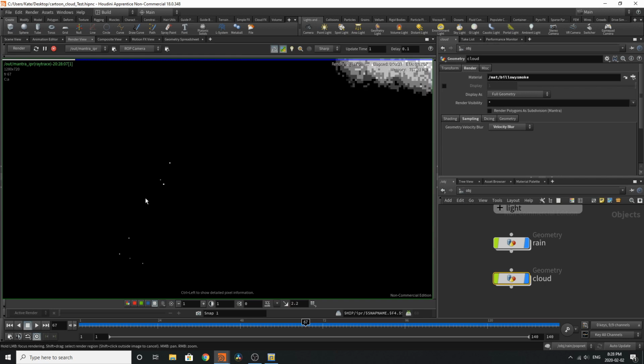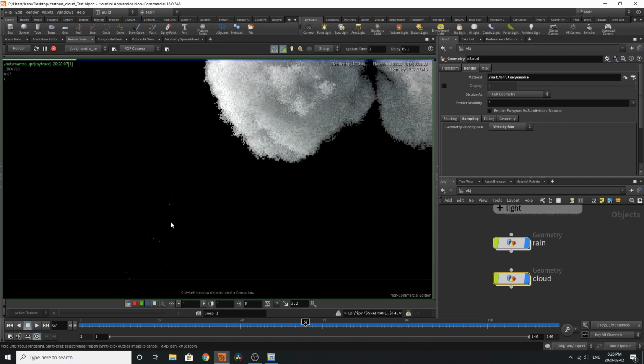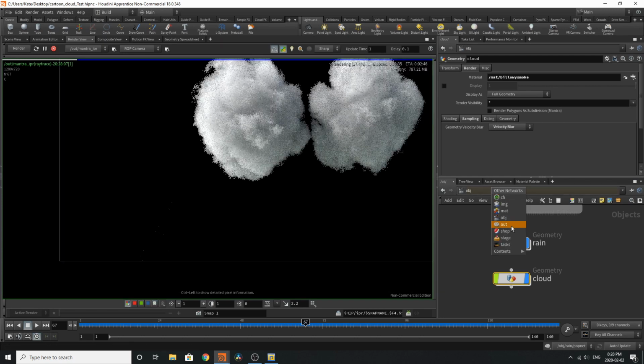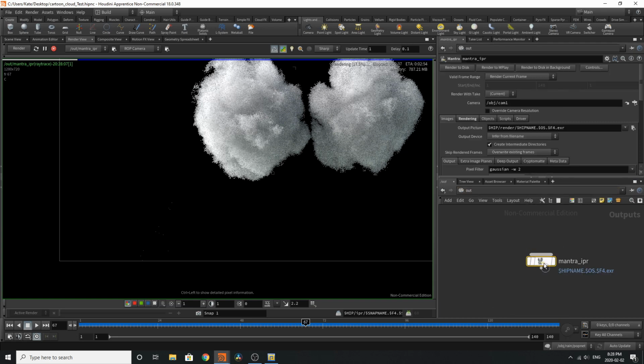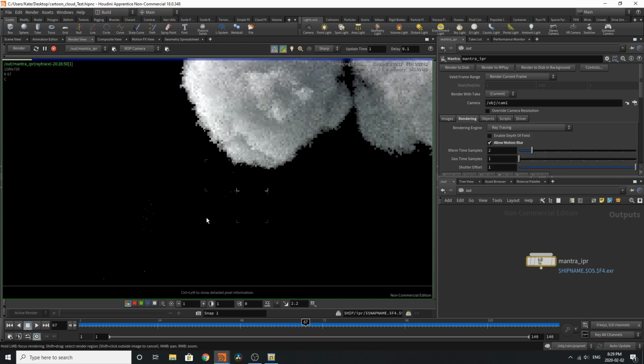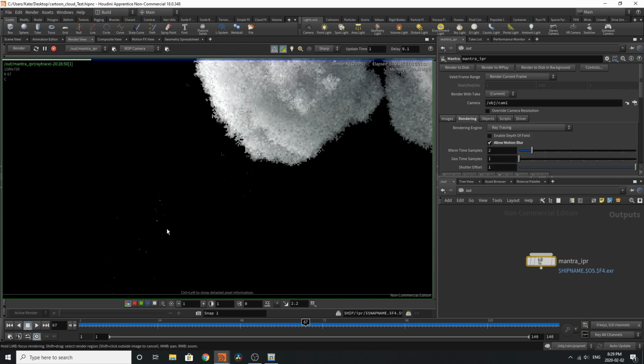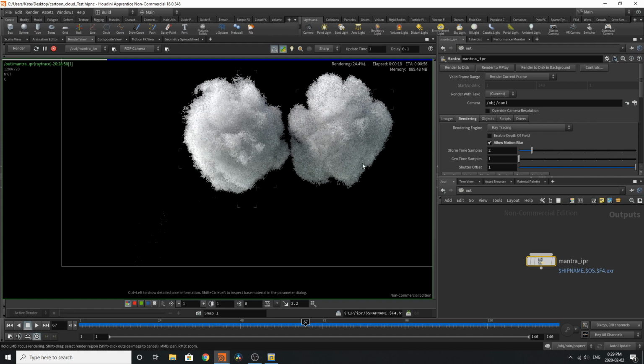I don't see any motion blur, which concerns me a little bit, because I would like to see some. So we might have to go to our output, go to our rendering, and allow motion blur. And now we see our motion blur. I'm still not happy with the shape of these clouds. I believe that they could almost be a little bit more cartoony.